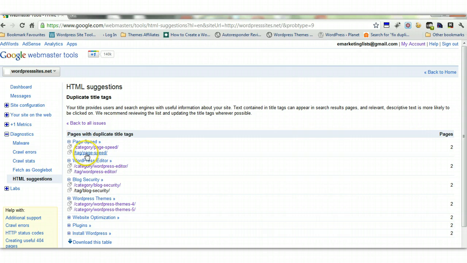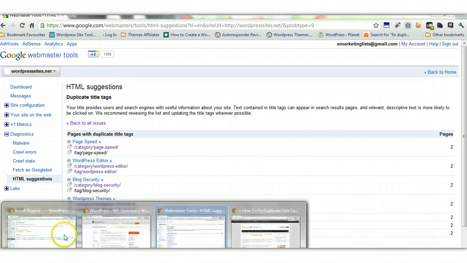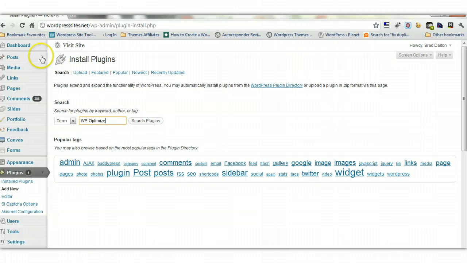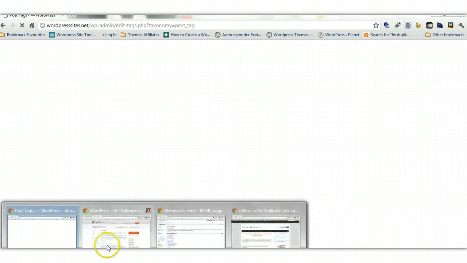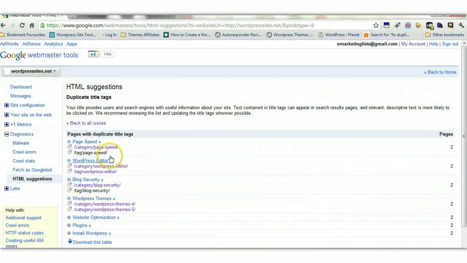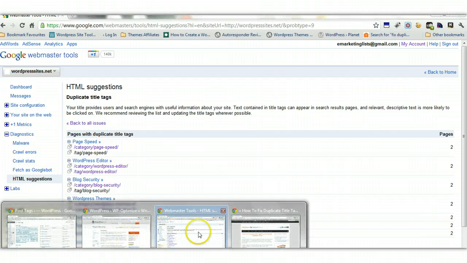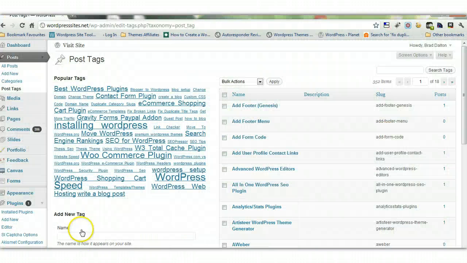I've renamed them. So with this one, page speed, I think I renamed it to improve page speed. But I'll show you. All you do is go up to posts when you're in your WordPress admin panel and click on post tags, and the one we're looking for here, we'll start at the first one, is page speed. Okay, so we go up and here we go.